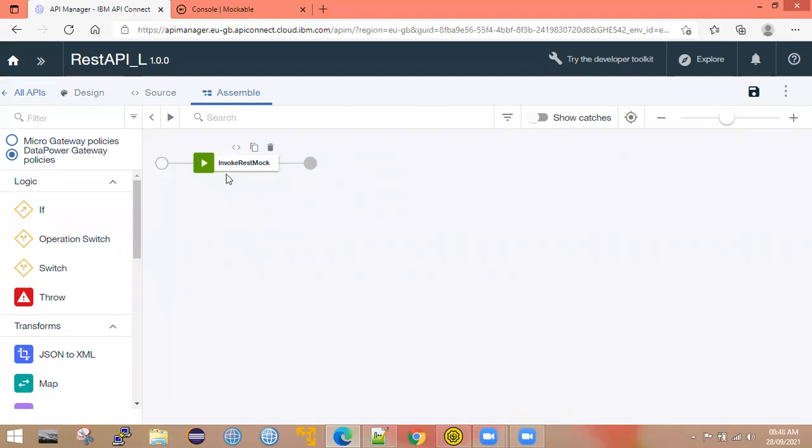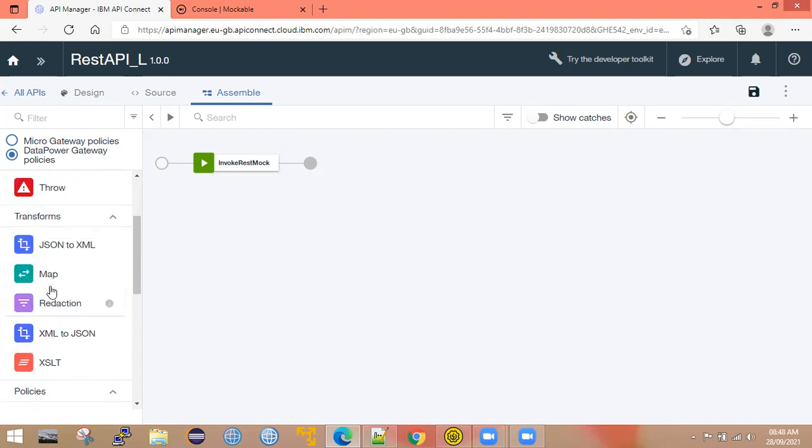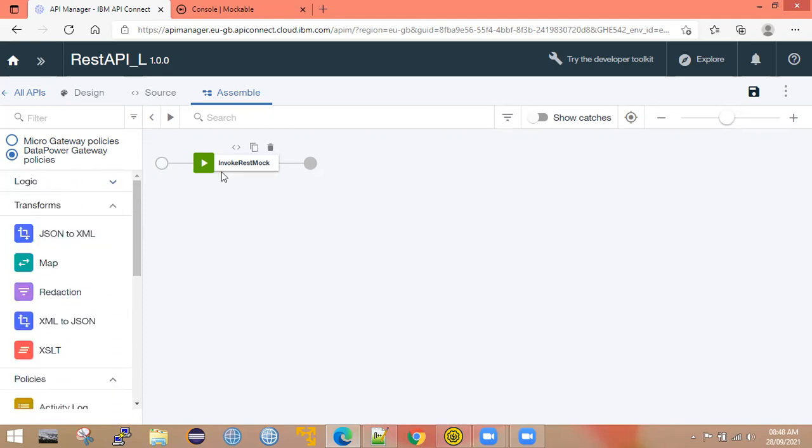So as of now, only in the assemble, this is called orchestration. We can create the orchestration, so this is an orchestration. Here I use this invoke policy only at this moment. For the time being, let's make scenarios and we'll make use of all the important policies which we can see over here. For timing, that is enough.